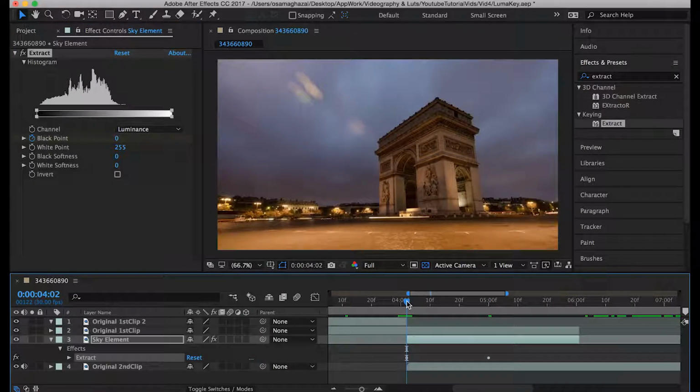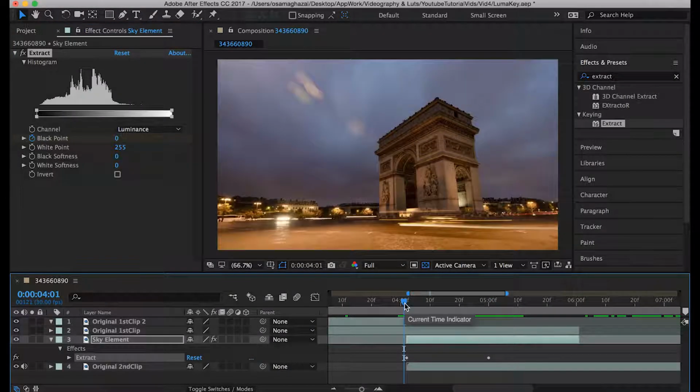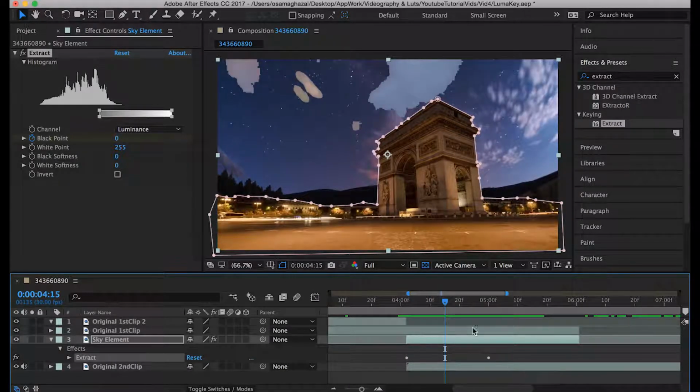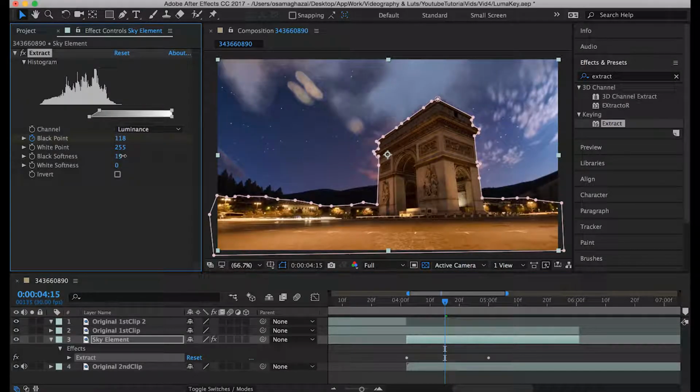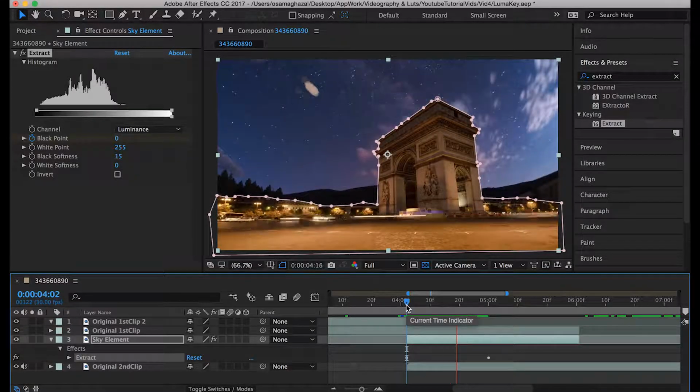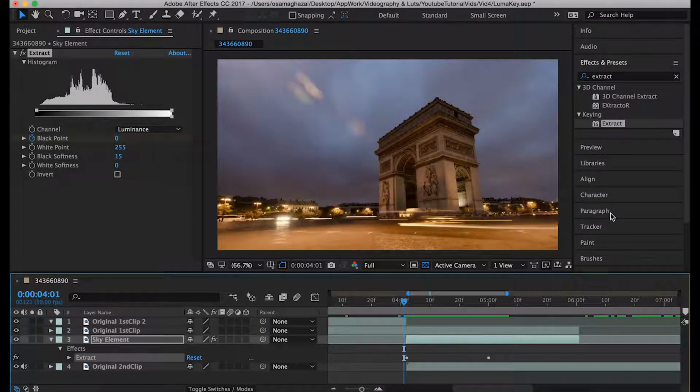Let's preview that. And yeah, it works fine. And now, as we did in the Luma Key Transition, we can just go and feather the edges a little bit in order to make it look nice. And that would be by increasing the black softness value, let's say to 15. We'll say 15. Preview that. And yeah, it looks nice.